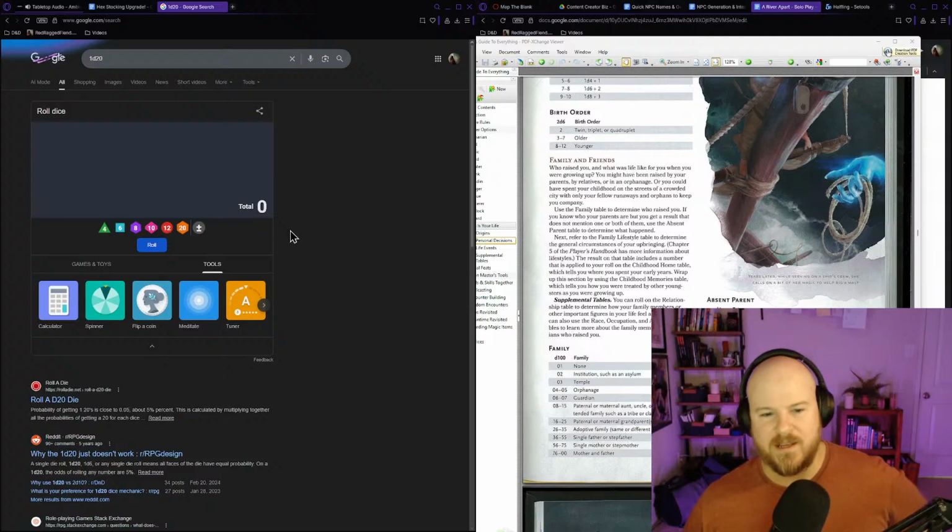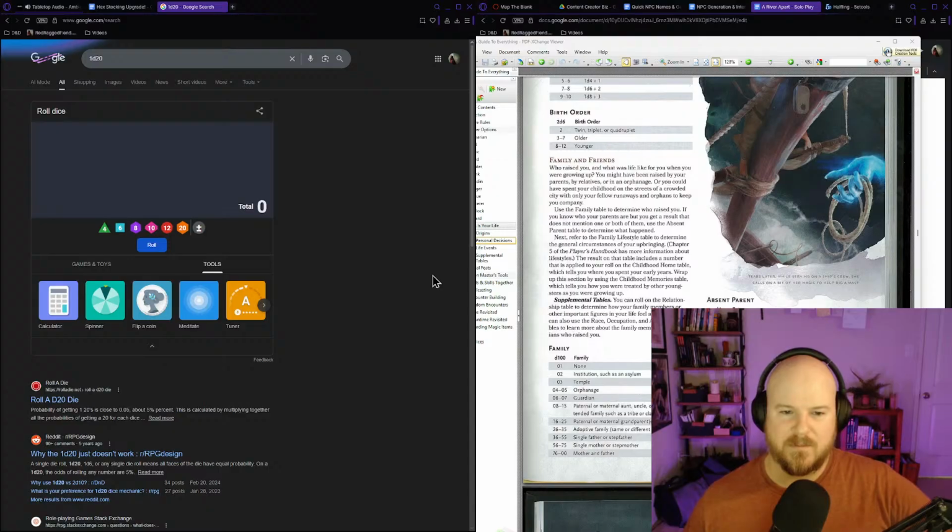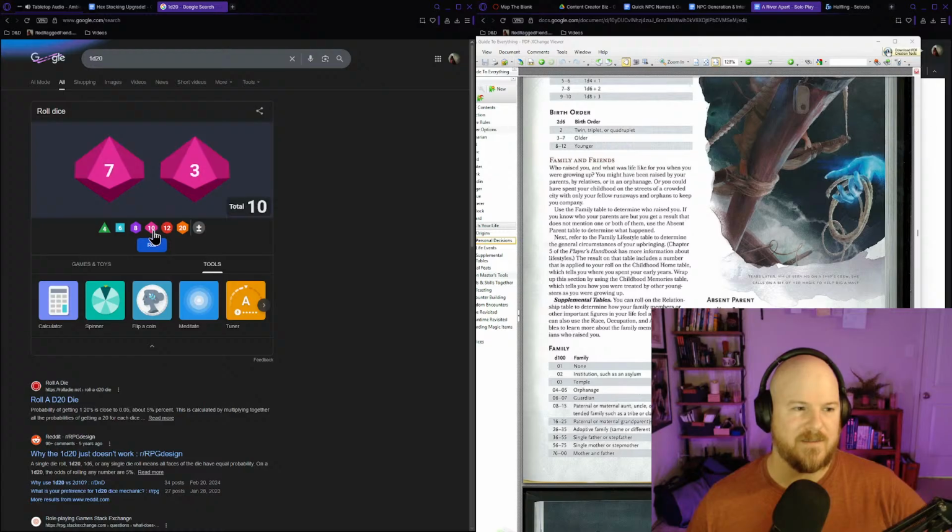Who raised you? It's really, really likely to get absent parents. In Xanthar's Guide to Everything, there is only a 25% chance that you will be raised by your mother and father. Again, I don't think I've ever actually had a character do that. Okay, so I rolled 73, so single mother or stepmother. Stepmother? Question mark? Yes.